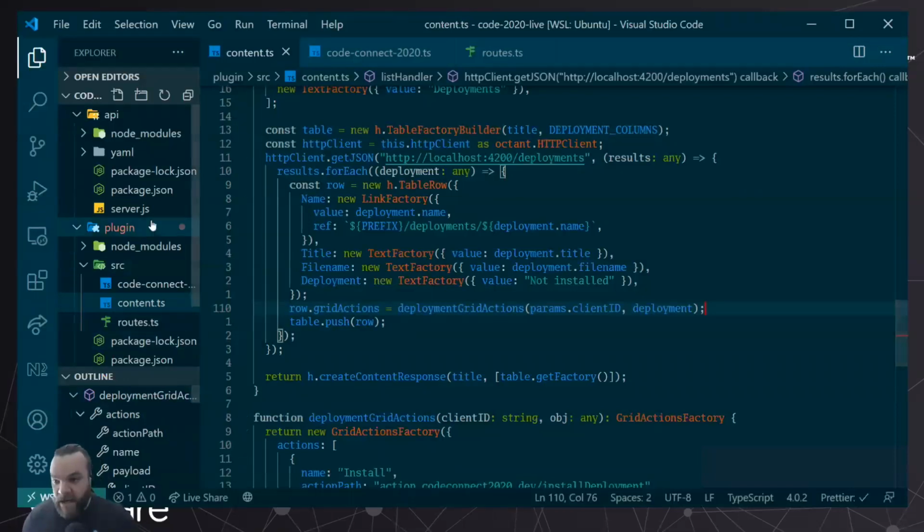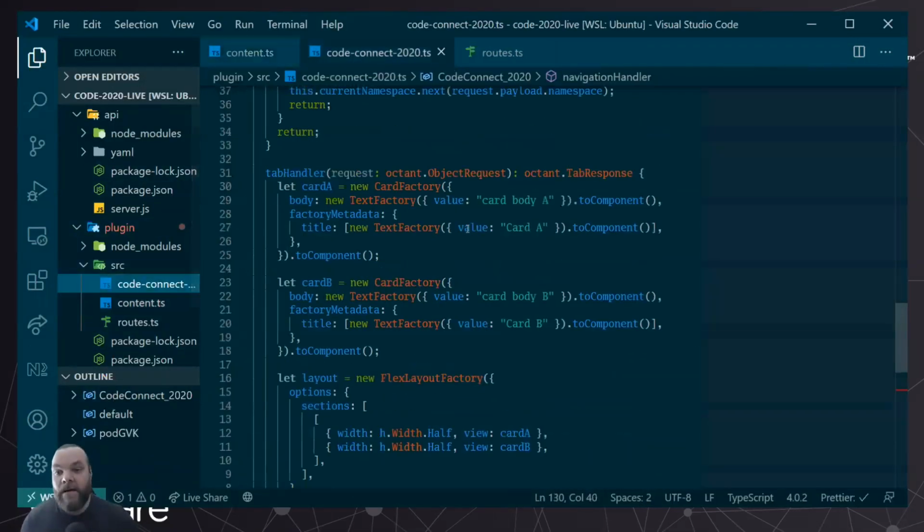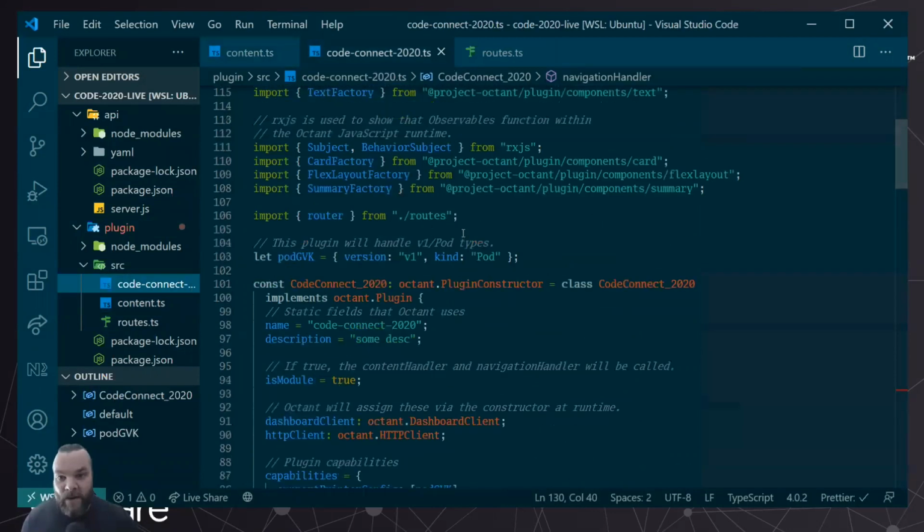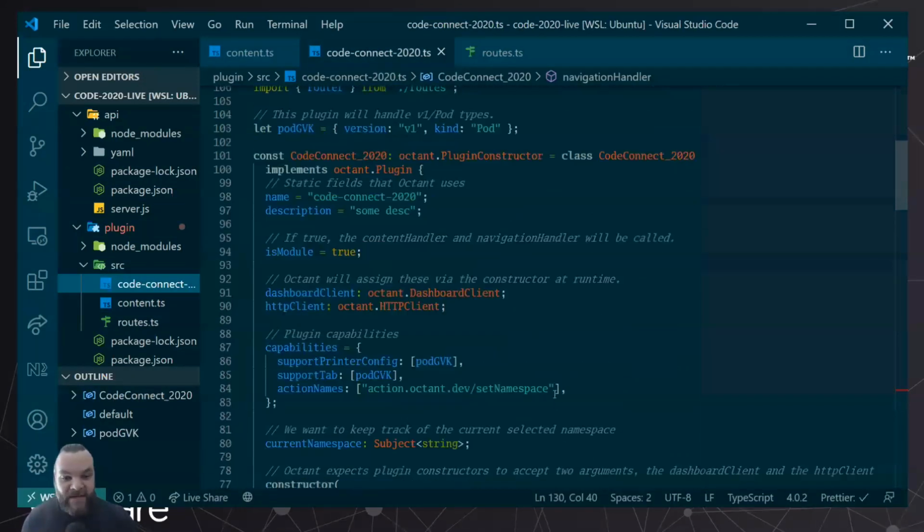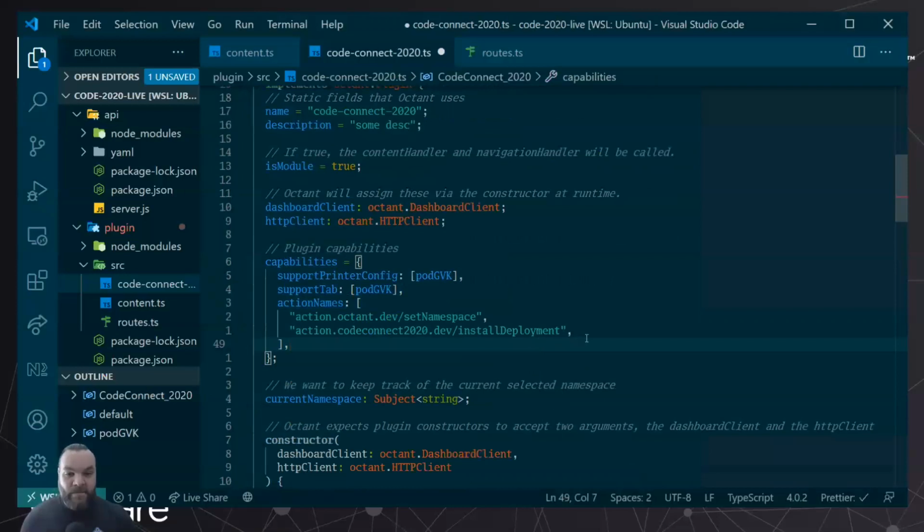Moving through, we're going to go back into our main plugin, and we're going to go up to where we defined our set of actions that we want to handle. And we're going to add that action that we just created. And that is the install deployment action.